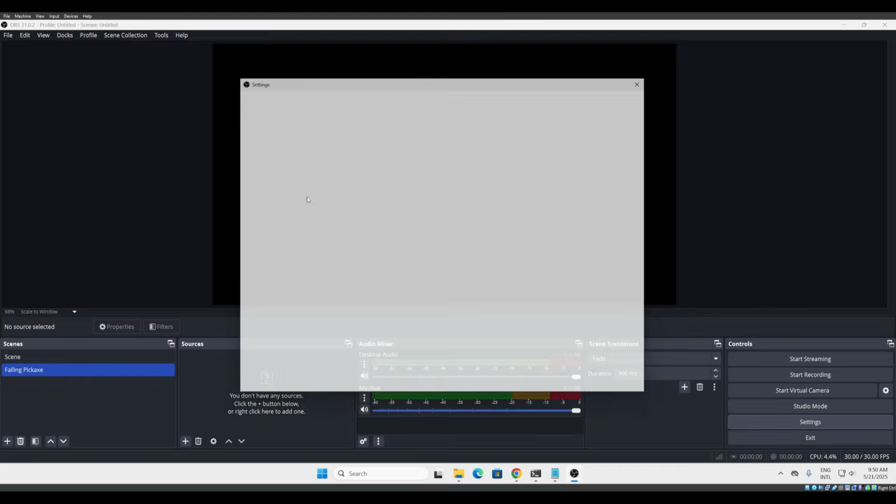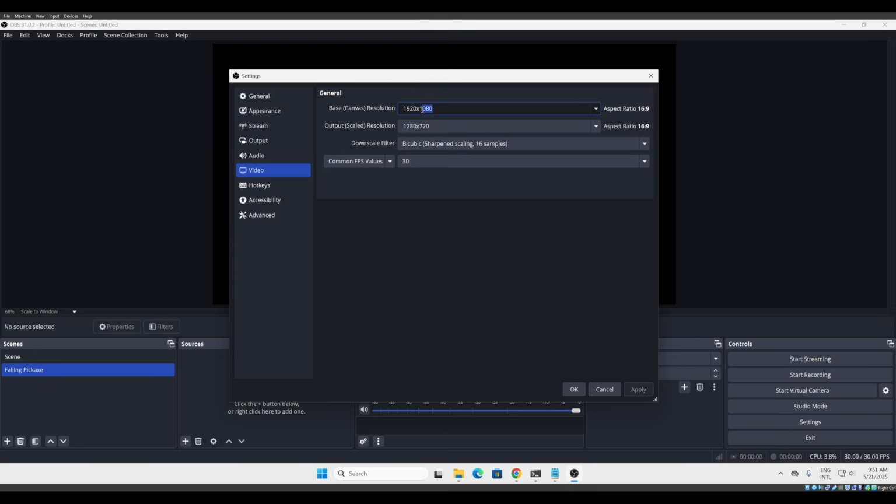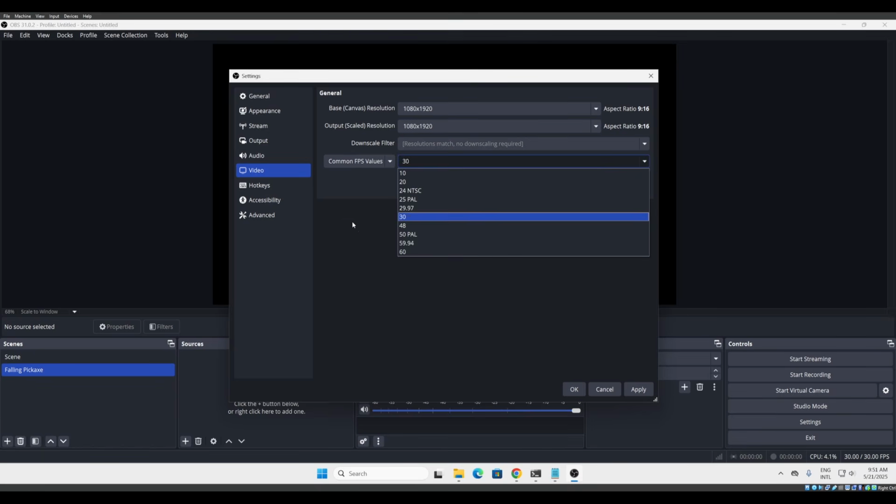I'm going to go into settings, and for video, I'm going to change this because we need a 9:16 aspect ratio. So 1080 by 1920. And here we're going to choose the scaled resolution to the same resolution. If you want to change the FPS, you can change the FPS or you can leave it to 30.